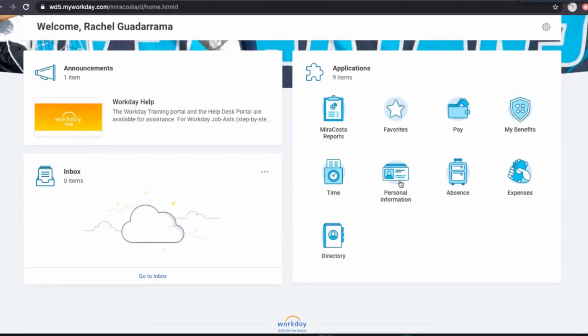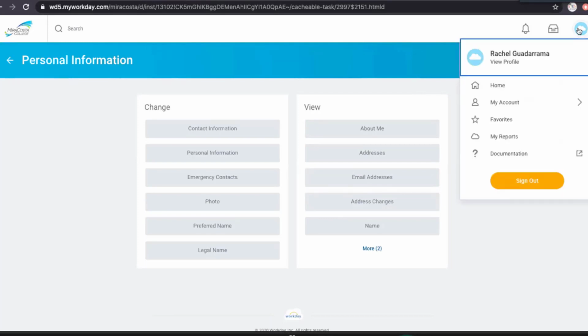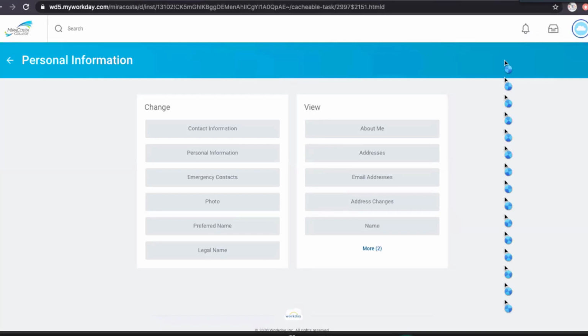Okay, Rachel, let's click on the personal information because I think that's where the notifications are located. Oh shoot, no it's not. Try the cloud on the top right. There we go. And if you go down to My Account and underneath Change Preferences, yeah, that one, then you should be able to change your notifications.